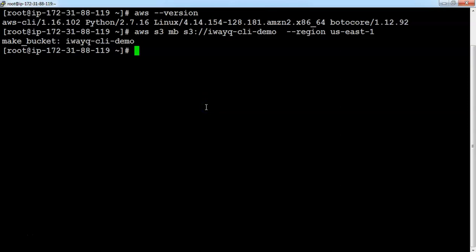To see the list of files available in this bucket, we can run a command called aws s3 ls and specify the bucket name. As this is a new bucket, there are no files available in this bucket. It is showing empty.